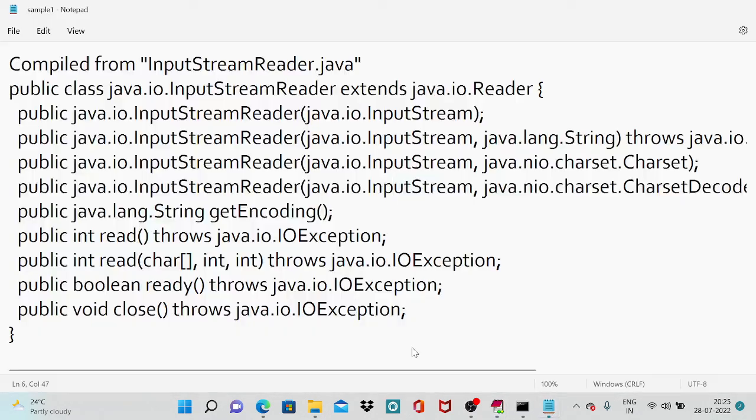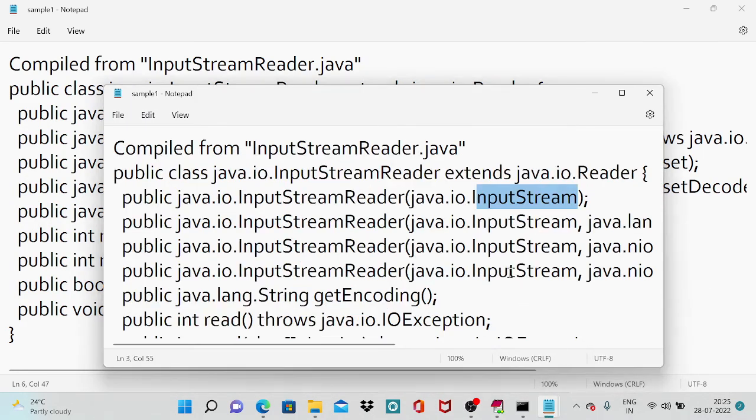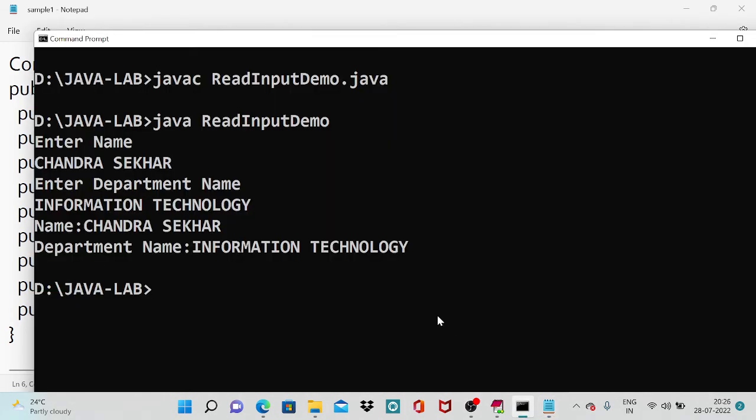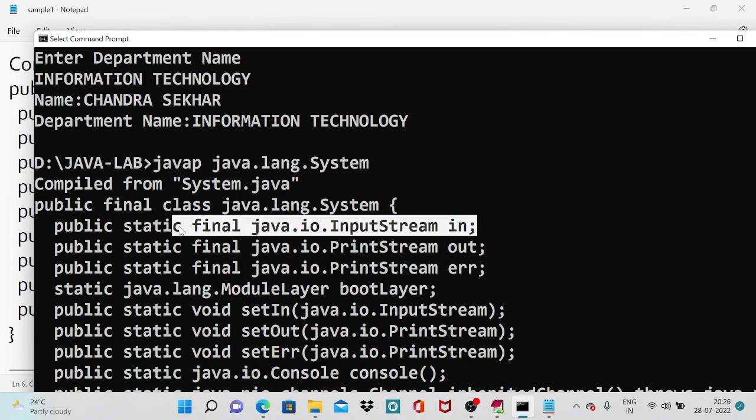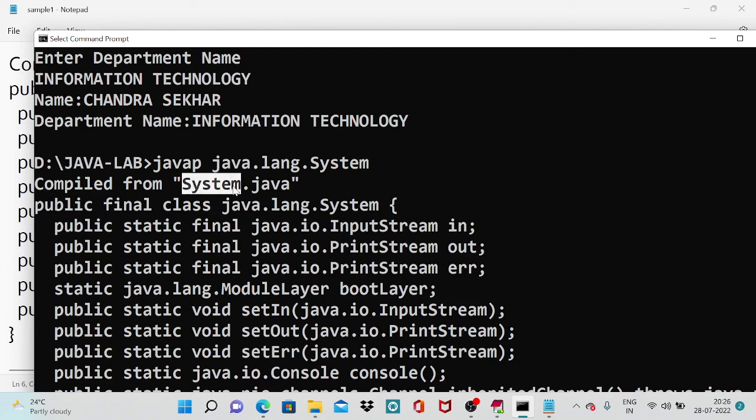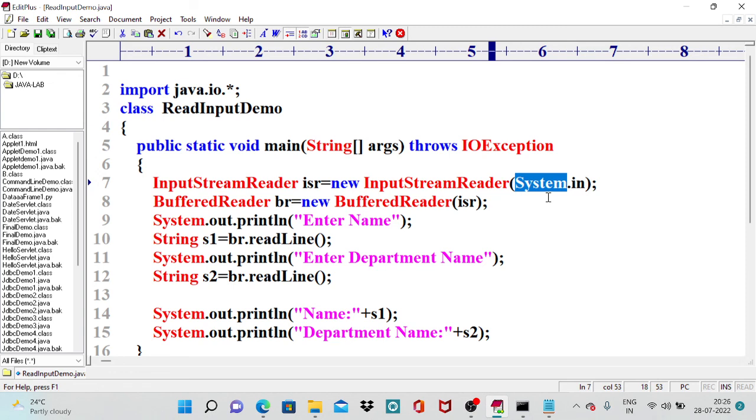If you want, you can observe here. I will show you here. So javap java.lang.System. See, in is a static object. in is a static member. Please remember in Java, if any member is static, it can be accessed by the class name. What is the name of the class? System. That is the reason we access this in object with the help of the System class.